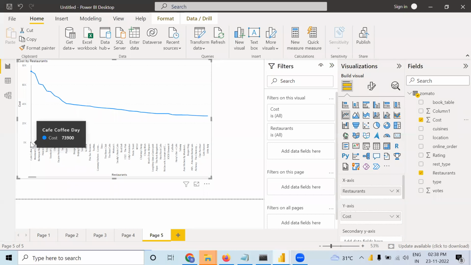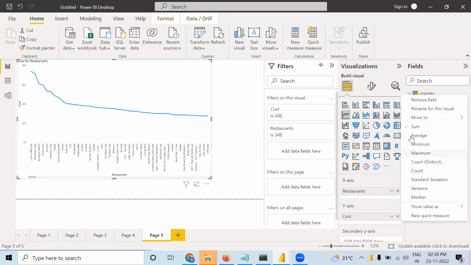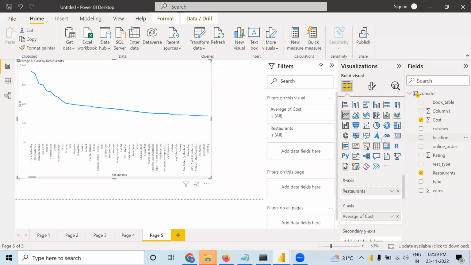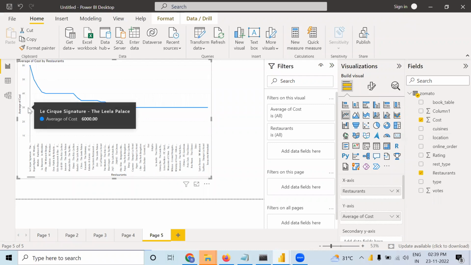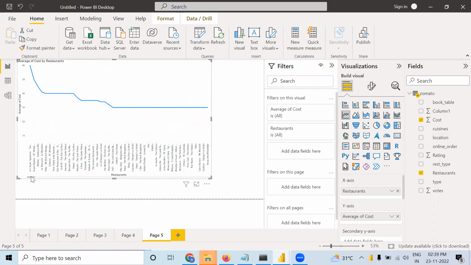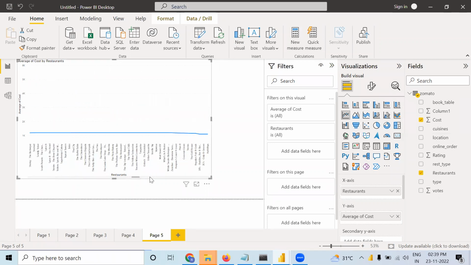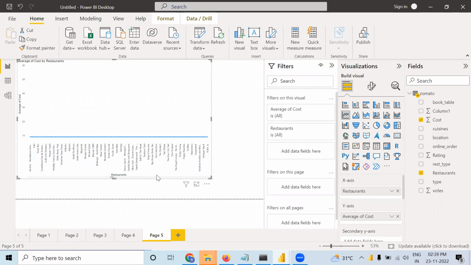73,900. It is basically showing me the total cost actually. If I want, I can take the average also, then things will change. Now it is showing another restaurant, Leela Palace, which is having the highest cost, that is 6,000. So this is the line chart here. You can find a slider. Using this, you can view the entire chart.